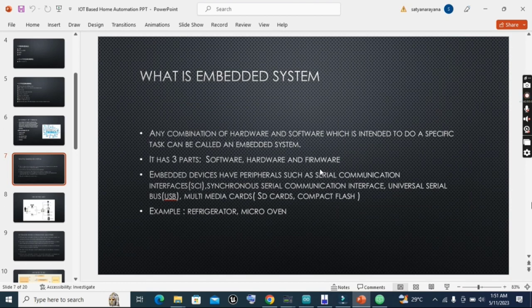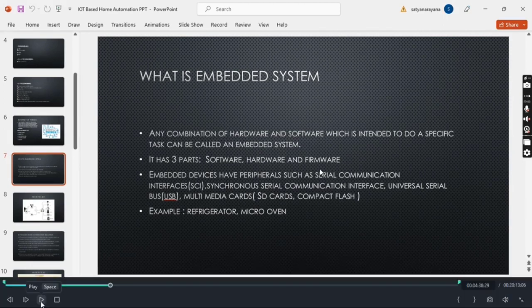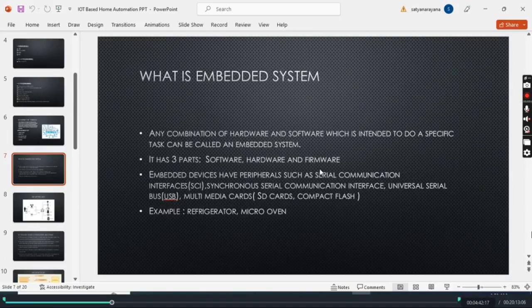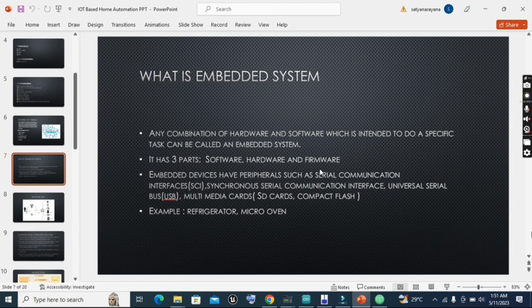We will see what an embedded system is. Any combination of hardware and software which is intended to do a specific task can be called an embedded system. It has three parts: software, hardware and firmware. Embedded devices have peripherals such as serial communication interfaces, synchronous serial communication interface, universal serial bus, multimedia cards like SD cards, compact flash. Examples of embedded systems are refrigerator, microwave oven.